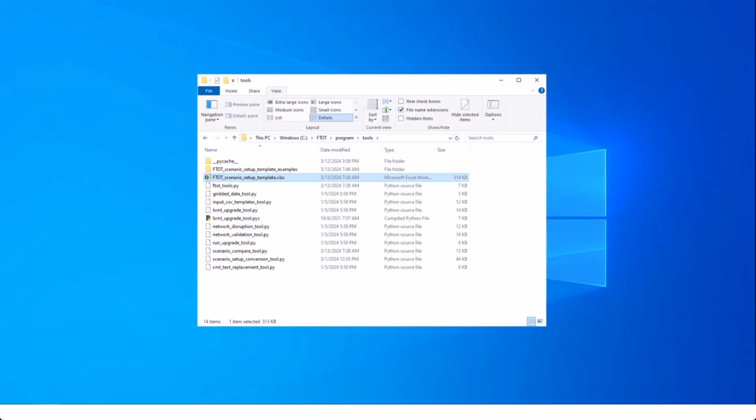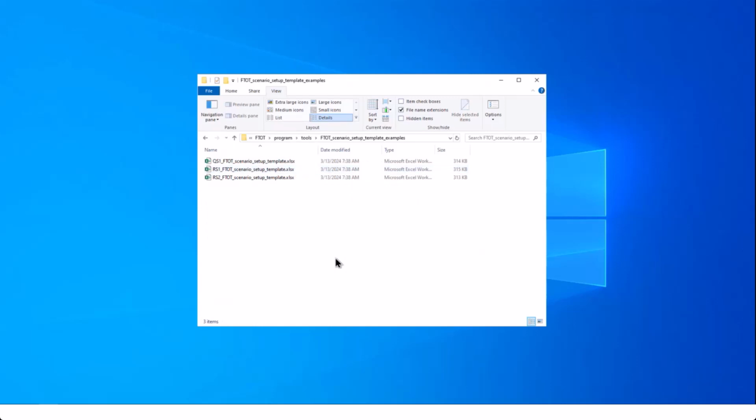Now that we've walked through the template, we will show how to run the Scenario Setup Conversion tool to process the template into FTOT input files. We will use the already filled out example file for reference scenario 2, which illustrates processor candidate generation. Both the blank template and these example files will be automatically downloaded with the FTOT code files from GitHub.